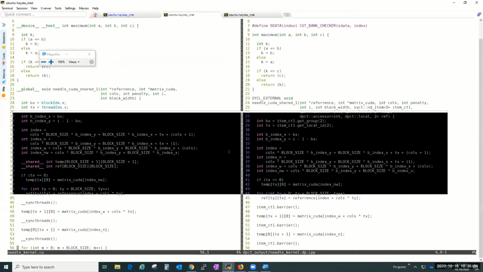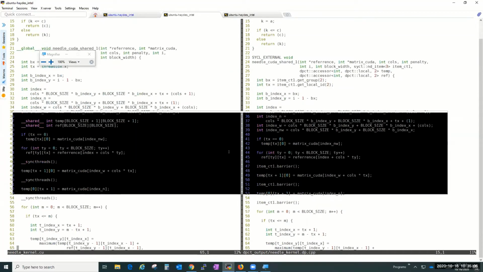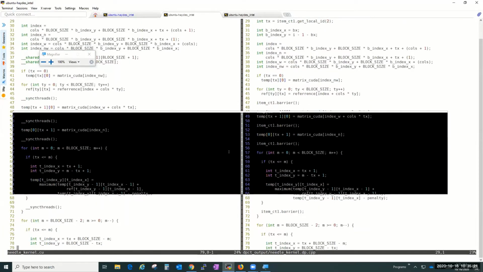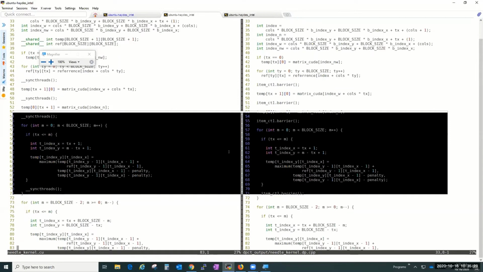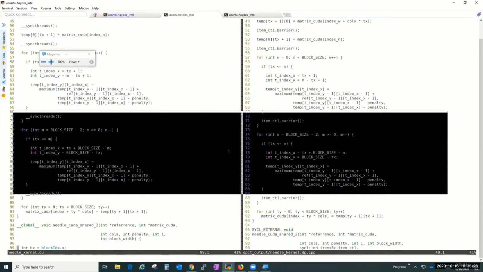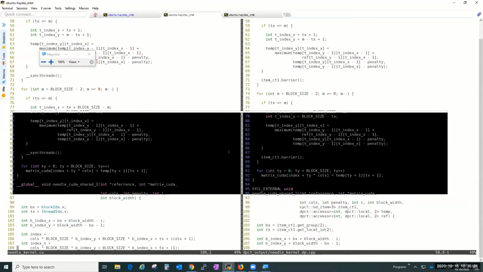The code is as it is. You would notice that sync threads has been migrated to the appropriate SYCL barrier, so that the synchronization carries over as it is. The other portions, like the loops, still remain the same. There is no difference at all. The kernel body itself doesn't change a lot. Your kernel is migrated as it is, with only some of the things which SYCL needs added.